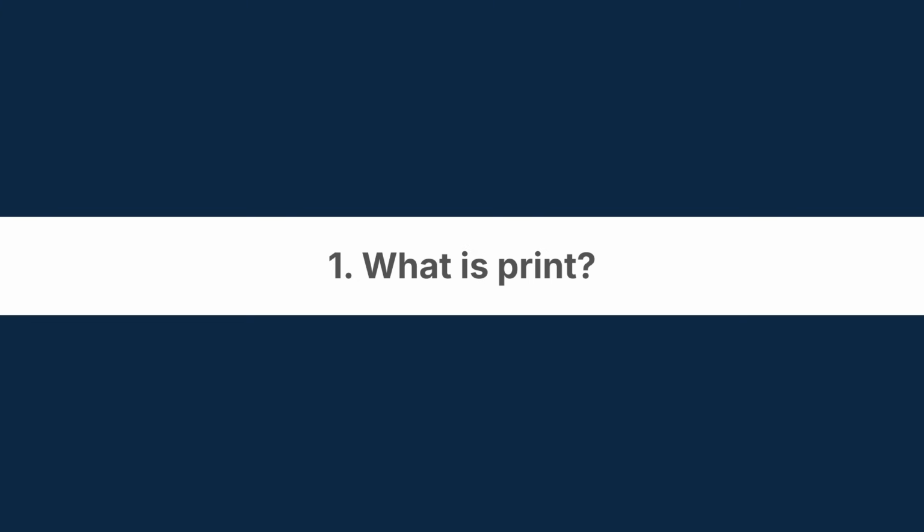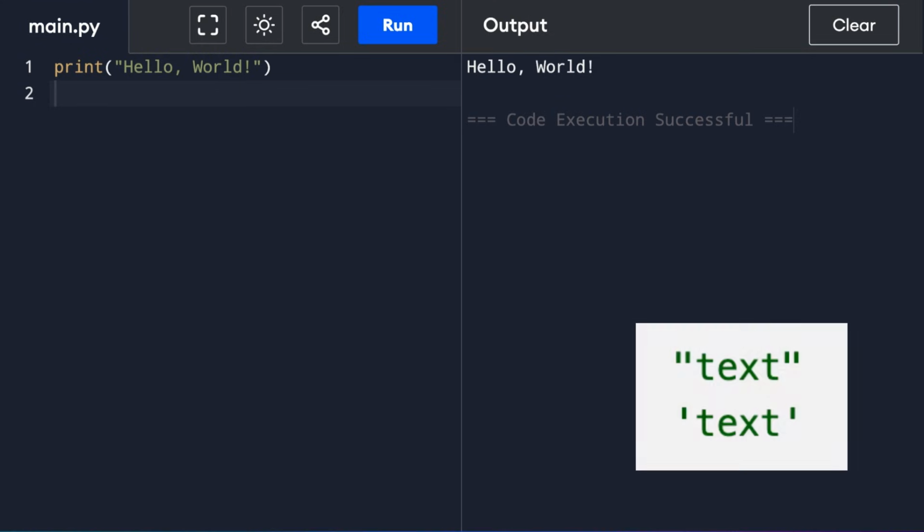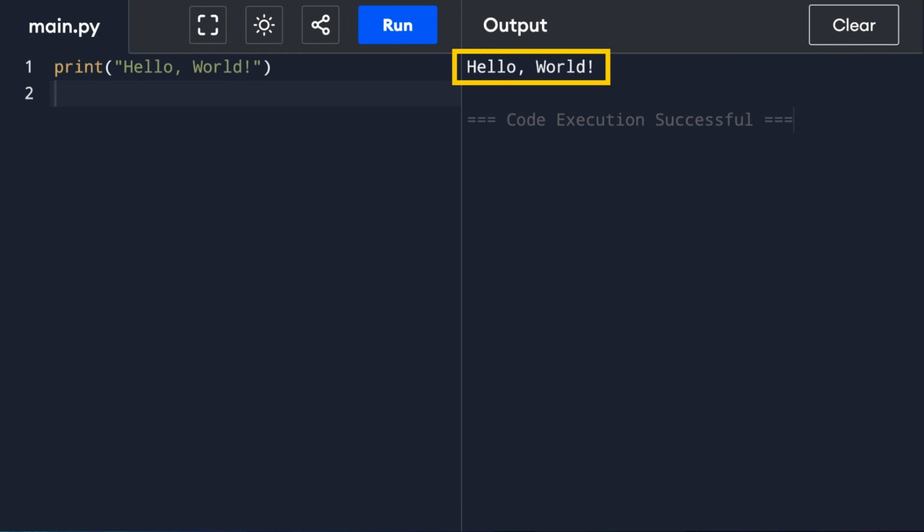One, what is print? The print function is used to display output in Python. It sends the specified message or value to the console. It's mainly used for debugging, displaying results, or providing user feedback. The simplest way to use print is to provide a string inside the parentheses. The text "Hello World" is a string and must be enclosed in double quotes or single quotes. The print function outputs it to the screen.